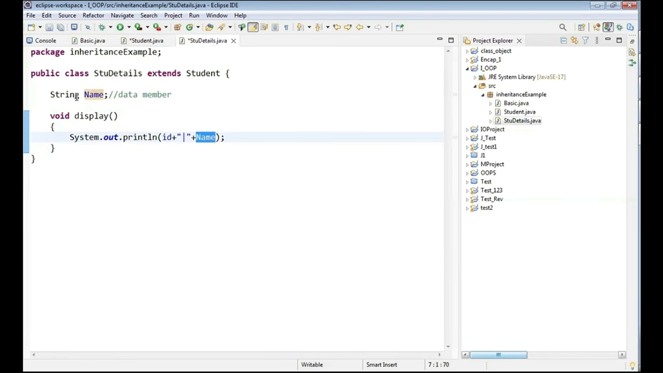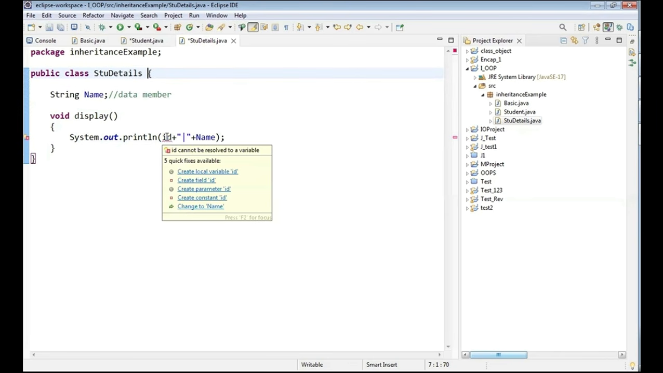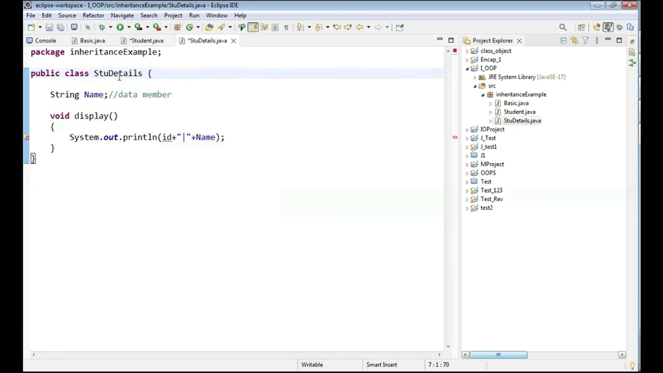So name is the member of the current class stuDetails, whereas ID is the member of the student class, which is the parent class. As stuDetails is a child of student, it is able to access the ID present in the student class. But if I remove this extends student, I will be getting an error: ID cannot be resolved to a variable. Create a local variable ID. So it has no access to ID when I remove extends student because it is no more a child of student. So if I write here extends student, it is able to access ID.